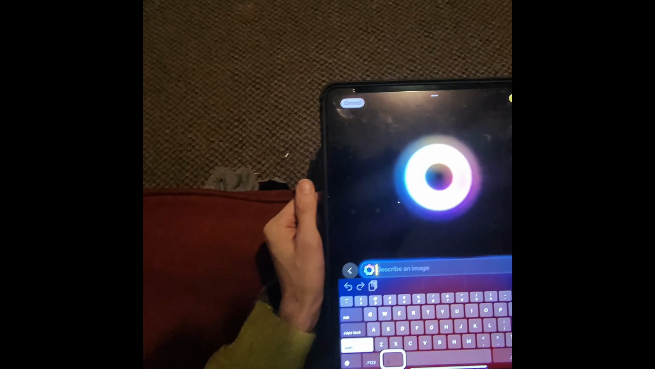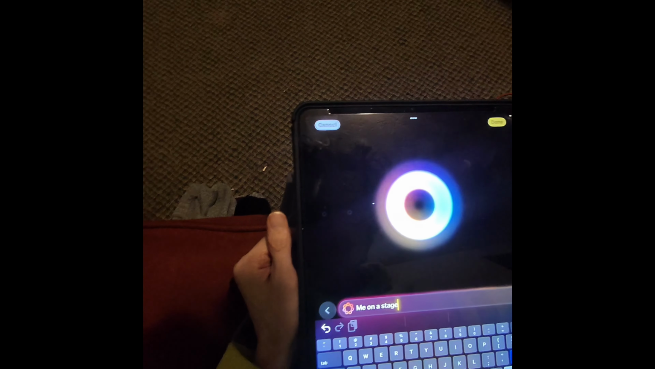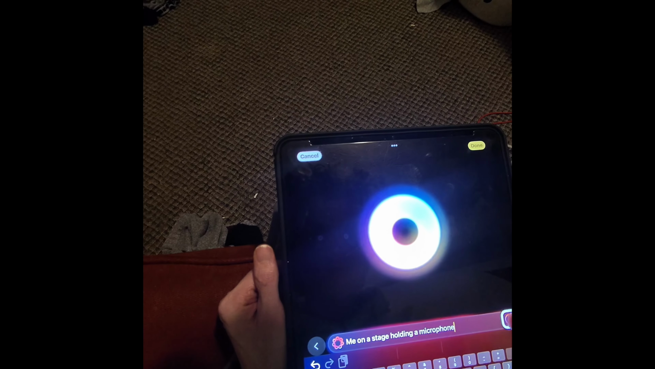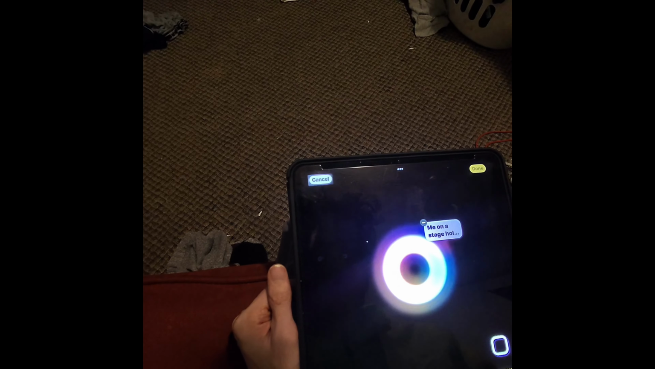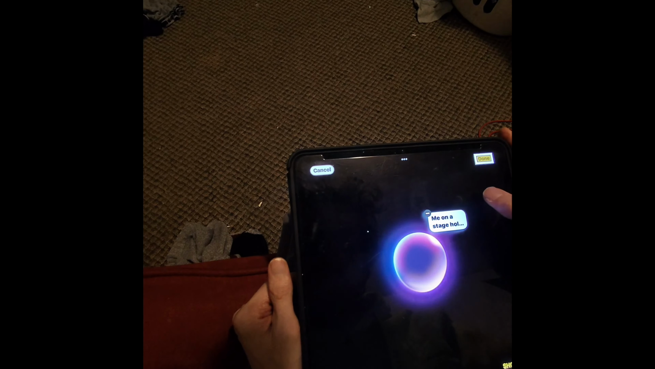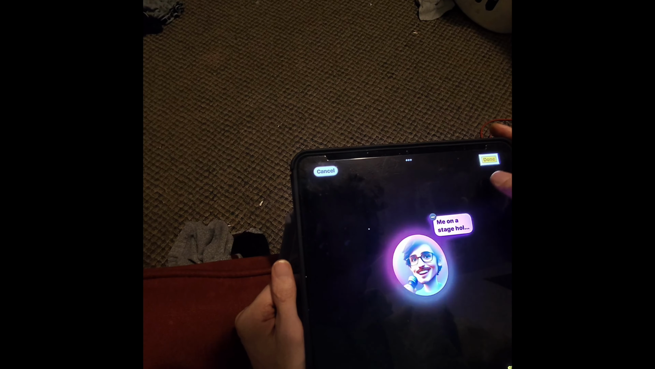Dictate. Me on a stage holding a microphone. Inserted me on a stage holding a microphone. Submit button. Submit cancel button. Cancel done. Dimmed button. Done button.